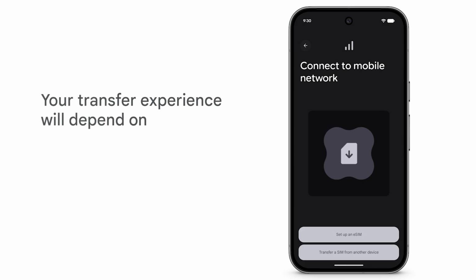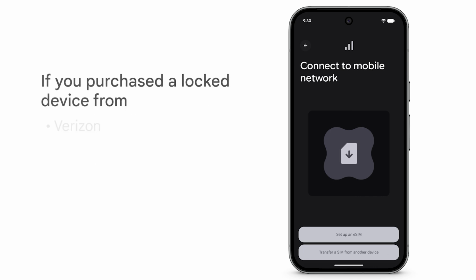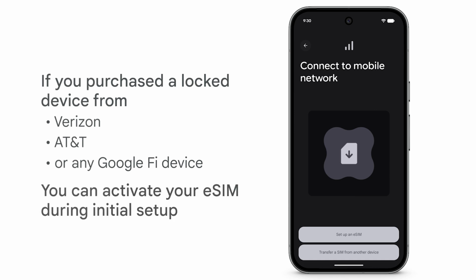Your transfer experience from iPhone to Pixel will depend on your carrier and where the device was purchased. If you purchased a locked device from Verizon or AT&T or any Google Fi device, you can easily activate your eSIM during the phone's initial setup.